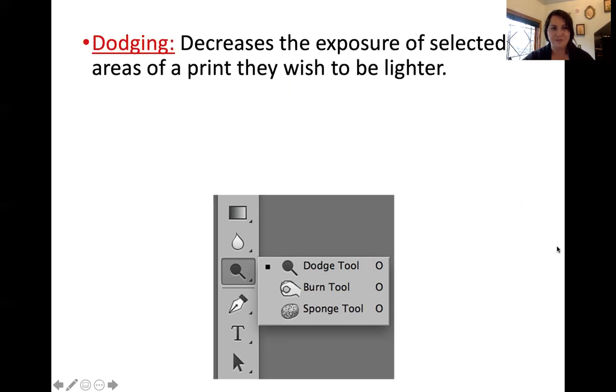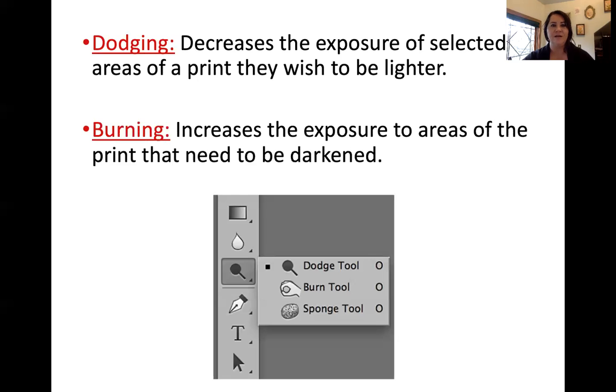So dodging decreases the exposure of selected areas of a print that the artist wishes to be lighter. And burning increases the exposure. You've got light coming down from the photographic enlarger, projecting the negative, enlarging the negative. And what the dodge tool does is it blocks some of that light, so the area will be lighter on the finished print, because remember, we're printing negatives here. And then burning increases the amount of light hitting the photographic paper, so it darkens the area. And you can dodge or burn overall, but really these techniques are meant to be focused on different areas of a print.